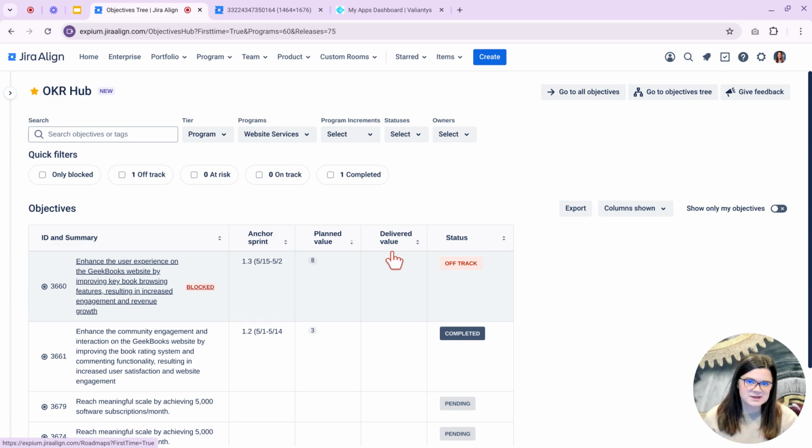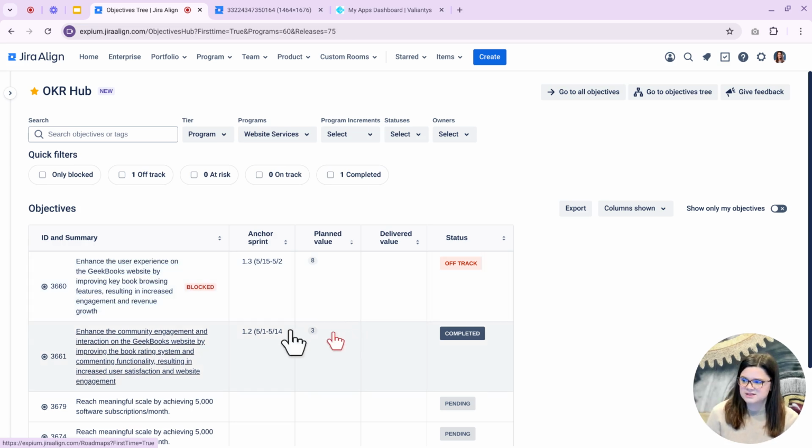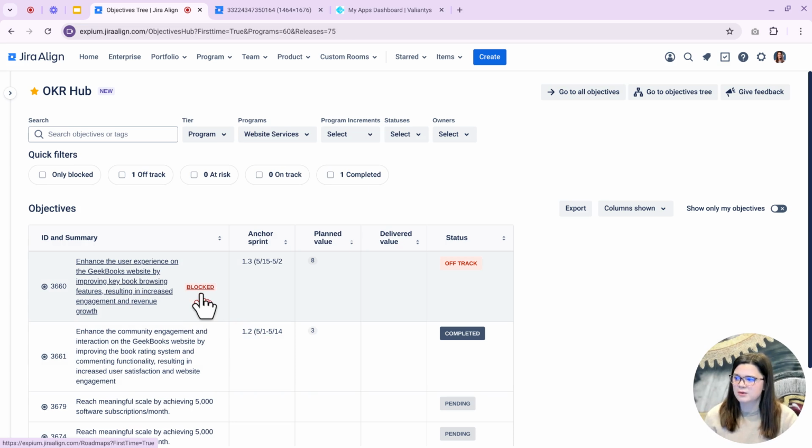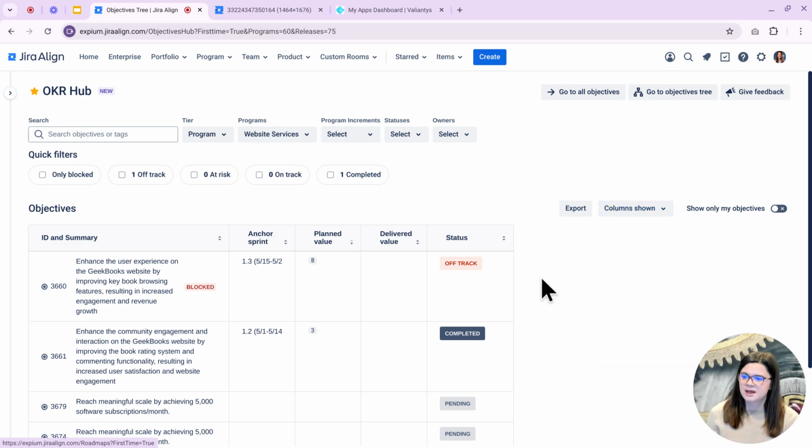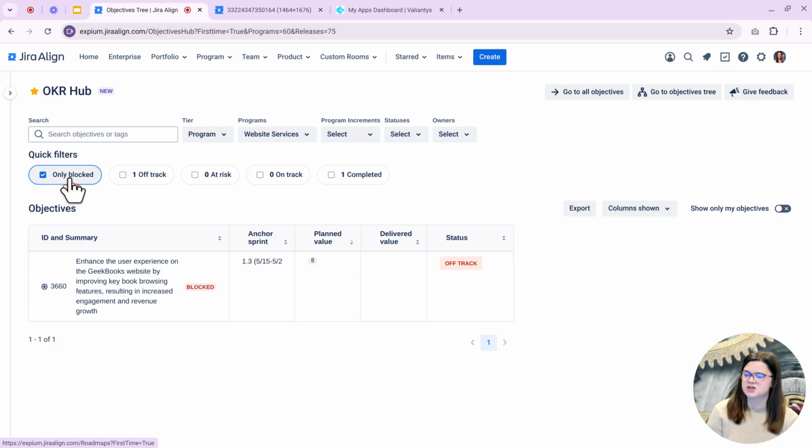Now, the blocked field displays a little bit differently than the others. It is going to be this indicator that will display right next to the summary of our objectives when you choose to display this field. And you can choose to display these fields by going to columns shown here and checking them on the list. Also, with the blocked field, we have a new quick filter up here at the top to view only blocked objectives as well.